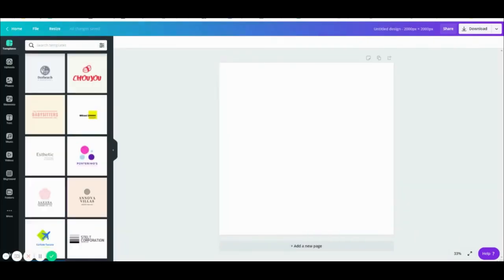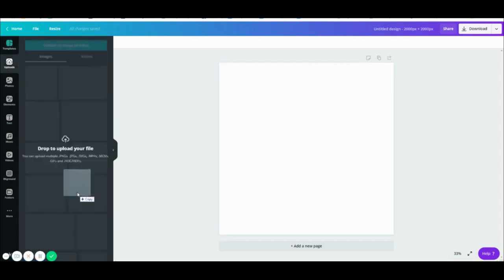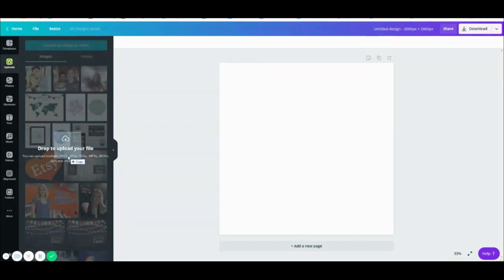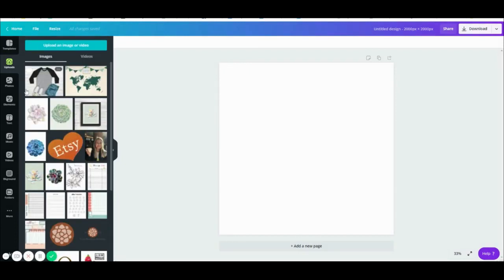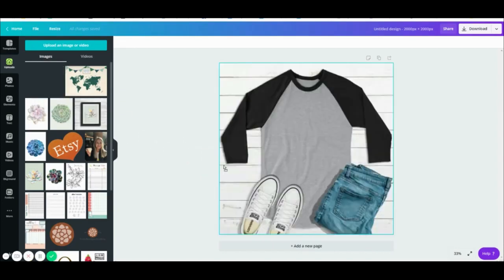Okay, so here is a flat layout baseball shirt that I bought from Etsy. From the outside, I have it open on another window. I'm going to drag it in and drop load file here. Now that that's in here, I'm going to take the same picture I just uploaded in Uploads and drag it over. Hover it over the blank canvas and you see it auto-fills it for you.